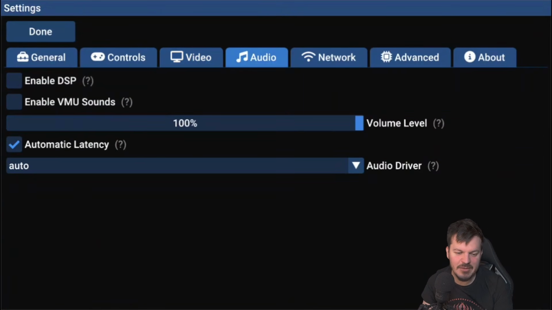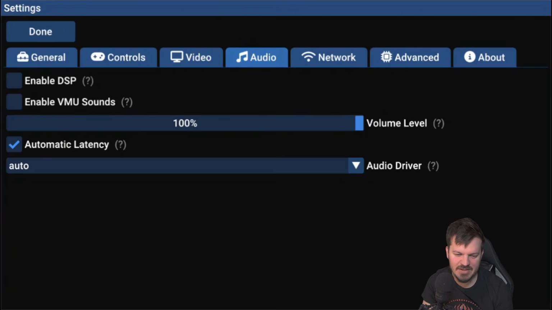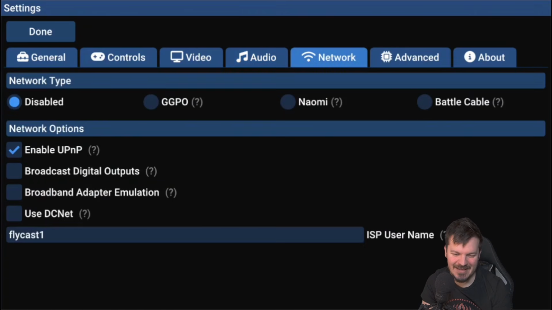Audio, you can enable the DSP audio. That was the Dreamcast sound processor, and then you can enable the VMU sounds if you want. I'm not going to do that. Network, I'll be doing a network video at some point about the network types once I've got my head around them, and also I've made some friends who I can actually test them out with rather than trying to get my dog to help. So we'll leave those as they are for now.